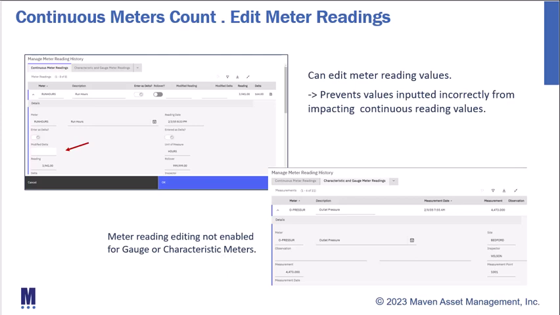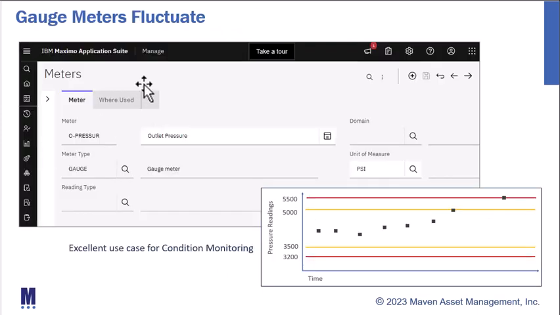Let's talk a little bit about our gauge meters. Again, these are the ones that fluctuate, like temperature or pressure. And when I often think of a gauge meter, I think of condition monitoring. There's a mock-up of a screenshot shown here on the bottom. Basically, what this is showing is pressure readings over time as indicated by these black boxes.